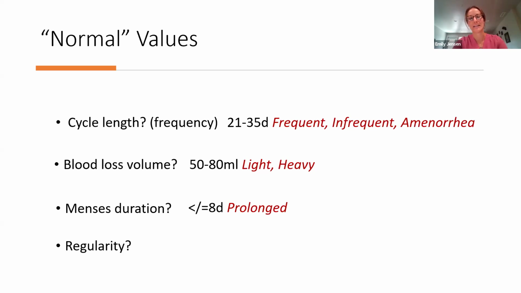And then how long should it be lasting? You want it to be less than or equal to 8 days. If it's greater than that, then you'd consider that to be a prolonged menses. And then the regularity, from start of cycle to end of cycle, shouldn't vary by greater than 9 days. So if they're getting variations like, oh yeah, I have my period every 21 days, and then the next month it's every 35 days, that would be irregular. So they should have it regular.